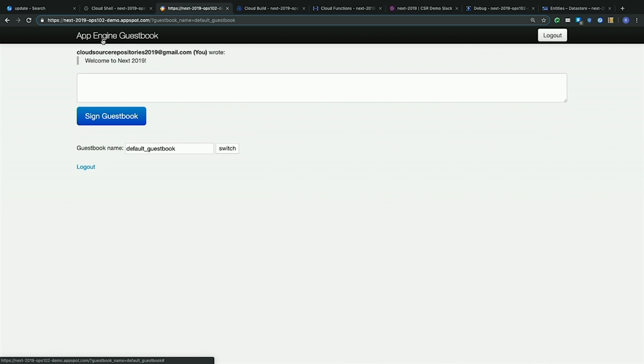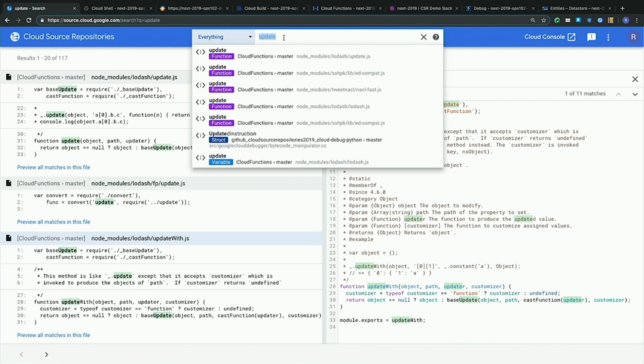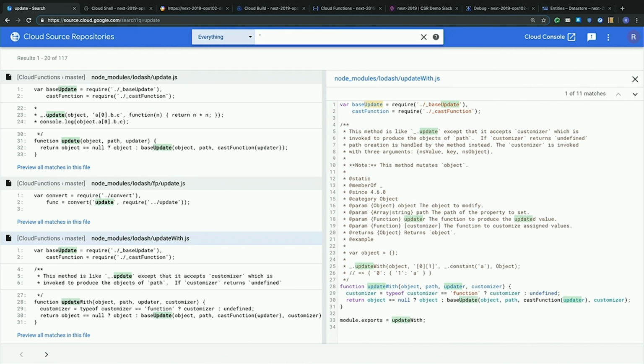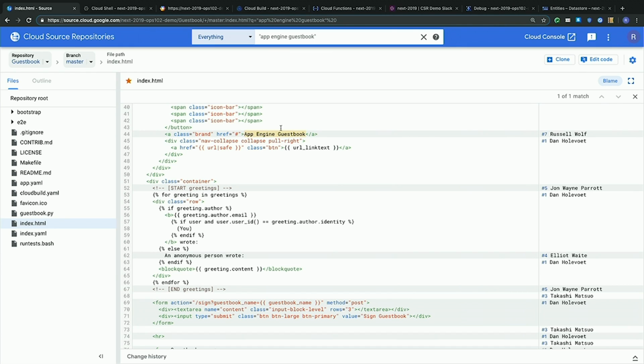Now, the title App Engine Guest Book maybe isn't the most suitable one, so let's go ahead and change it to Next 2019 Guest Book. Just something easy for us to do here, and we'll change it first by going to Cloud Source Repositories, and I have no idea actually where this code is declared. But it's a simple code change, so I can do it. So I'm going to search for App Engine Guest Book, and it found the result in one of these repos. And I see it's here, so I can just click Edit Code.